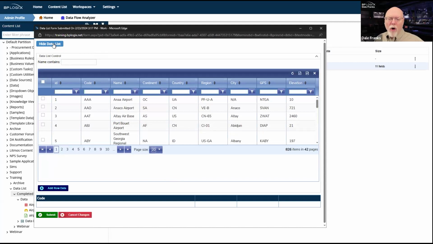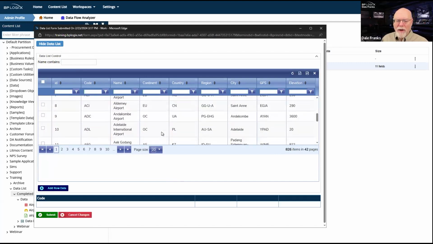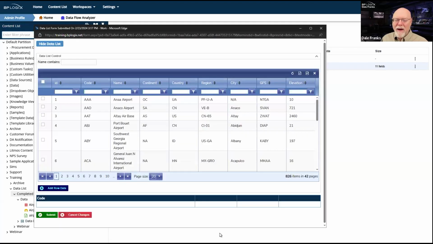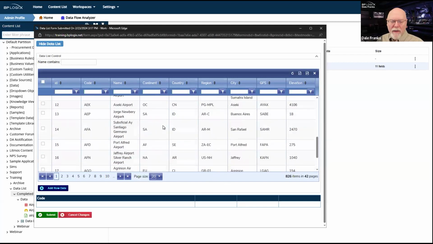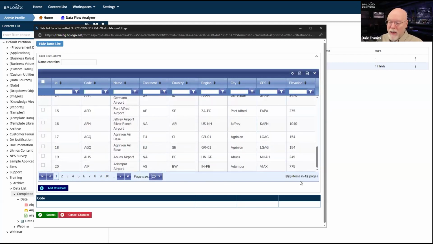I might have a whole bunch of data, as I do here. I've got 826 items in 42 pages, but the page size is only 20. There was a little display glitch there. It wasn't quite giving me my full height, but I've got 20 items per page, and it comes out to 42 pages, 826 items.